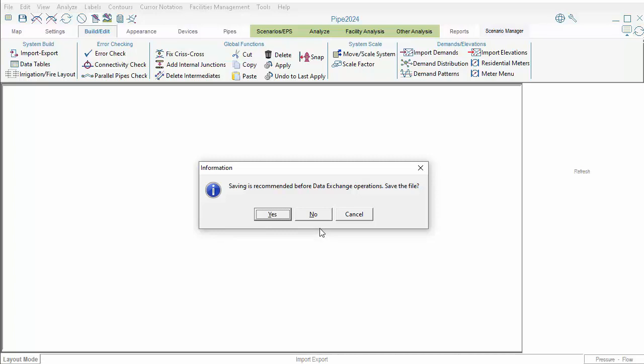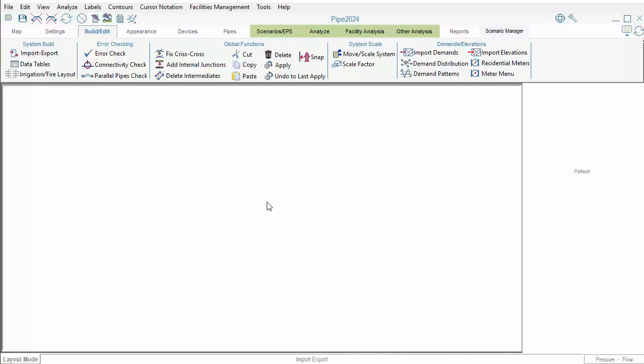This is because, after the import tool has run, Pipe 2018 loads the newly imported model, closing your existing model, causing you to lose any unsaved changes. We'll say no, because in this example, there is no existing model.